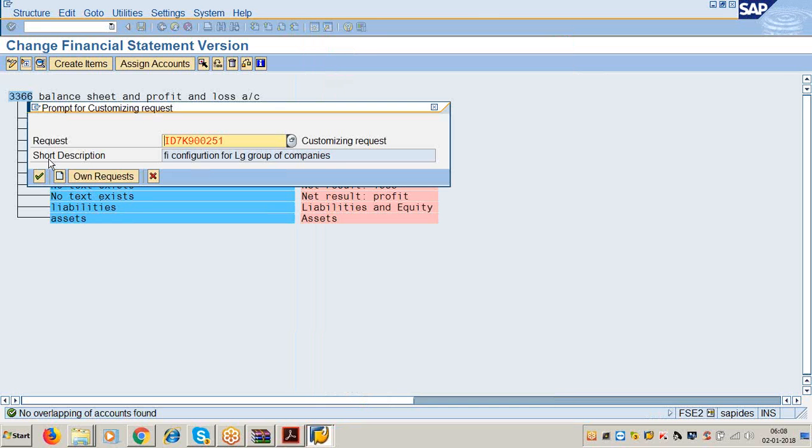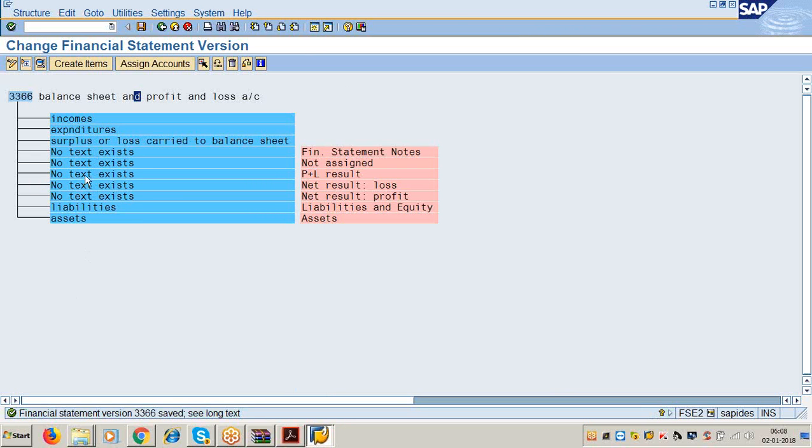Click on save. Now if you look at the order of the items, incomes and expenditure is there. After surplus or loss carried to balance sheet is there. After that liabilities and assets are there. So in this order only the system will display the financial statements. Means the system will display first the P&L account. After that surplus or loss carried to balance sheet account. Then after that balance sheet is displayed.